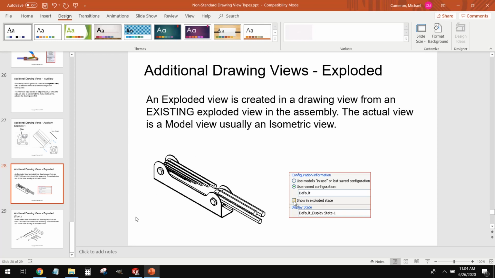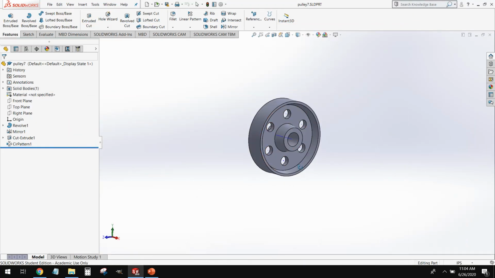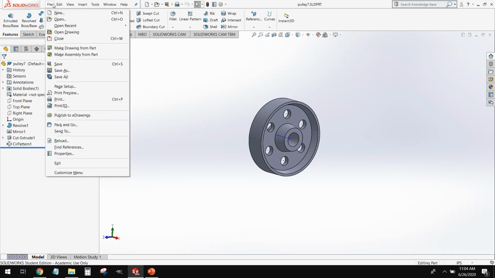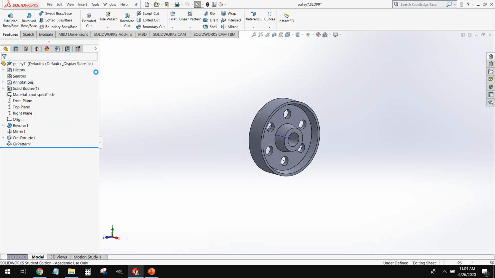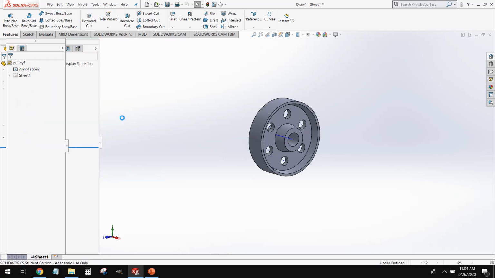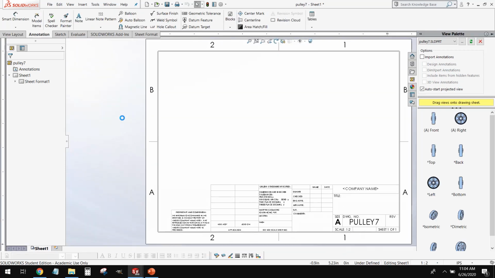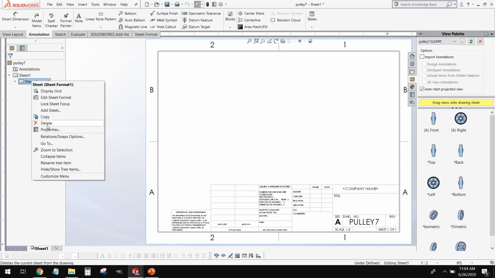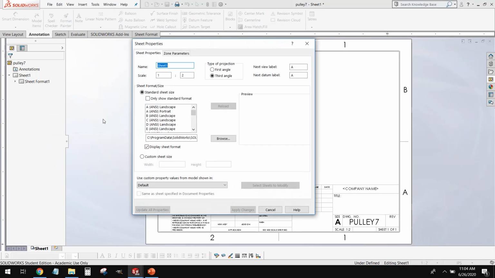So let's go ahead and use this. Let's go ahead and put some of these views into practice. So what we can do first is we can go ahead and open up this pulley wheel. And then like we usually do, we're going to go ahead and create a drawing from it. So we're going to go to Make Drawing from Part. And what we're going to do is we're going to put this on a B format paper. So we can go to Properties and set this to ANSI B.